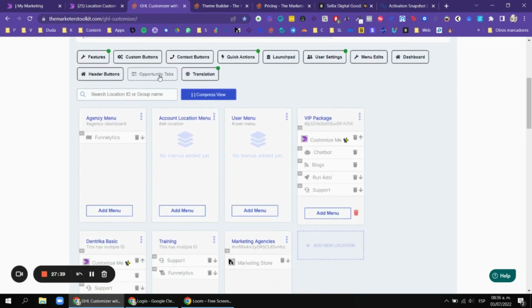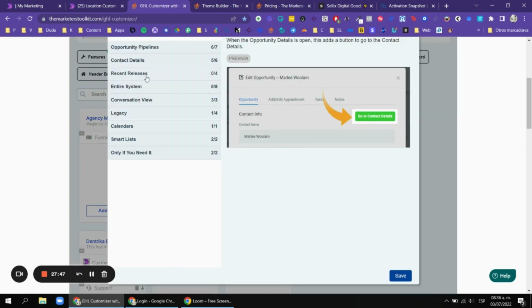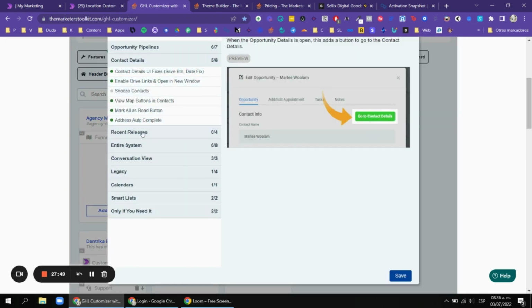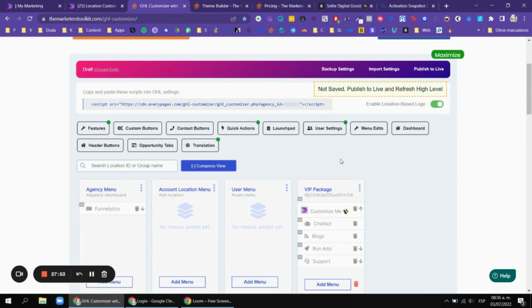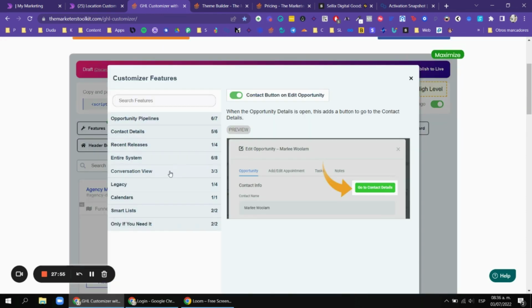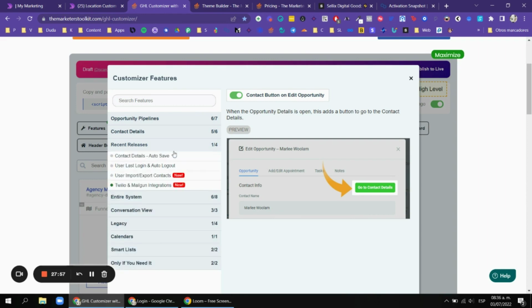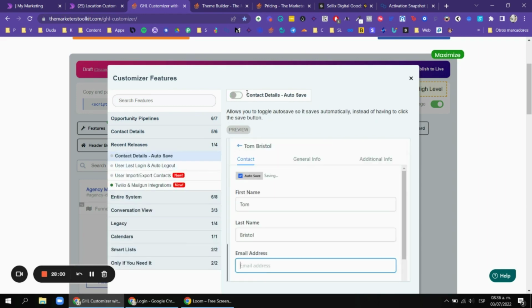You can add header buttons, opportunity tabs, custom buttons, contact buttons, quick actions, customize your launch pad, the user settings, menu edits, and all of these features. Just the most recent release, the Twilio Meltdown integration, I think just that feature is worth it.